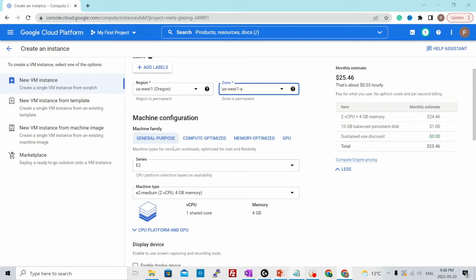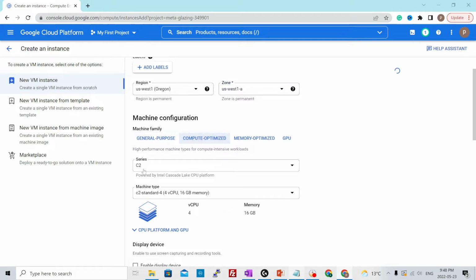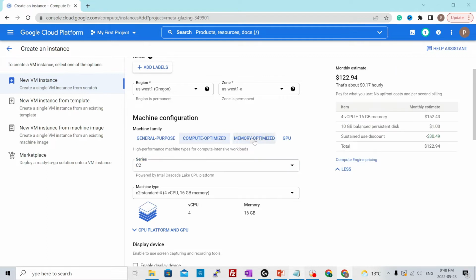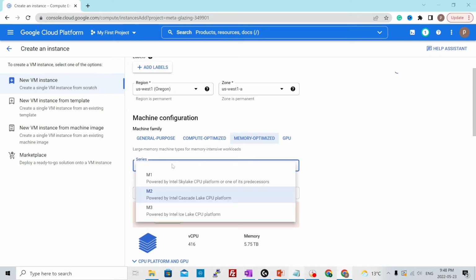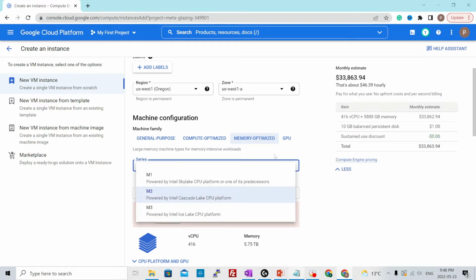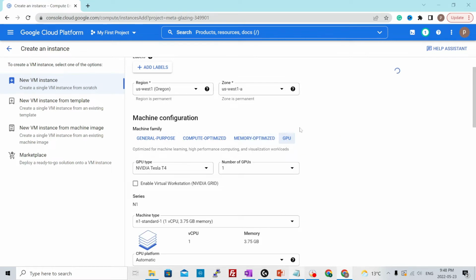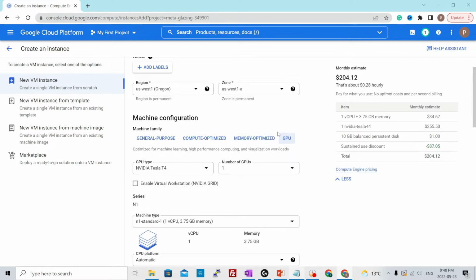Over here, we have different machine families. They are categorized into general purpose, compute optimized, memory optimized, or GPU. And the series is this one. So if you select compute optimized, you'll see the options C2 and C2D. If you use memory optimized, then you'll see M2, M1, and M3, and so on. So there are different categories of these machine families.